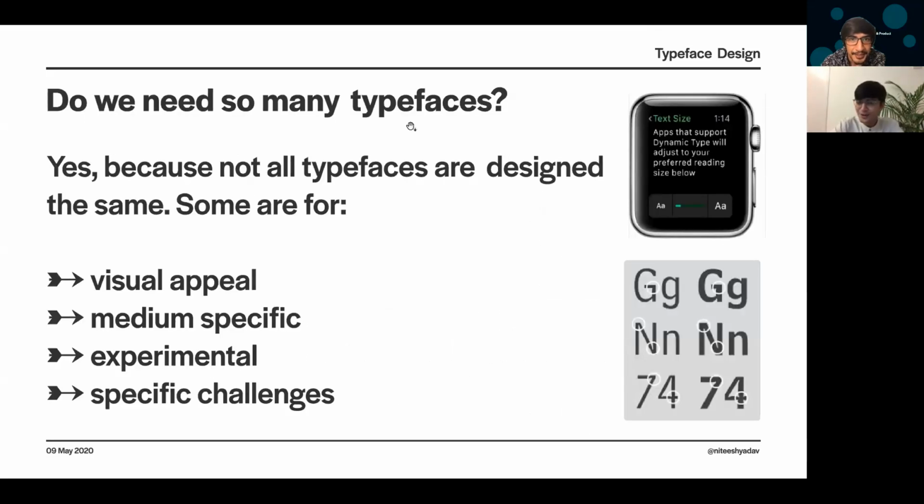So this is another major question which comes in. You have so many fonts and typefaces available at this moment. Then why is there a need for type designers to keep designing new typefaces? Just like any design project, typefaces are designed for specific purposes. Some are there for specific visual appeal.